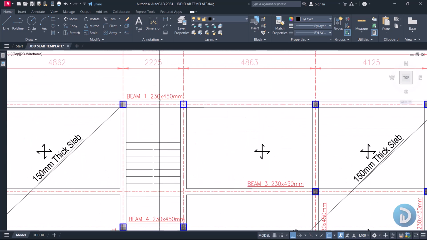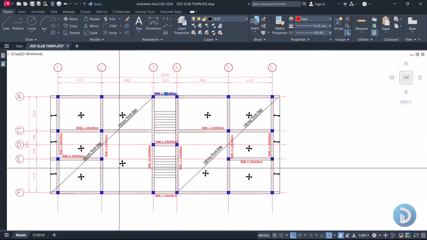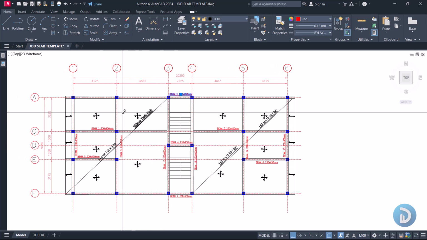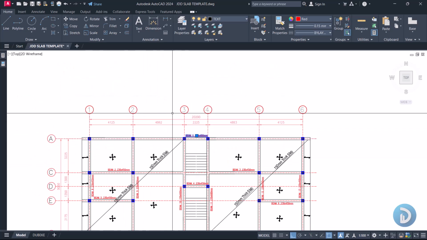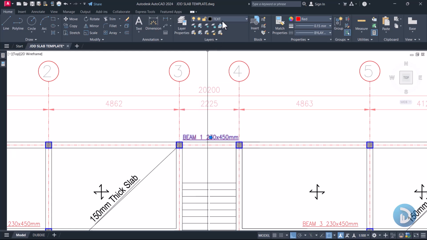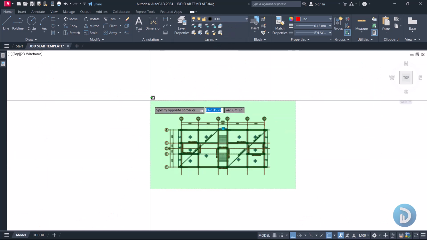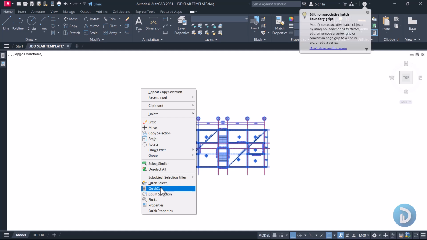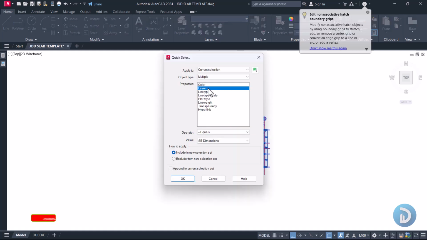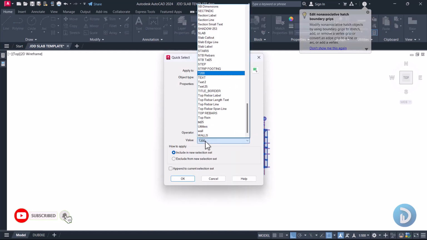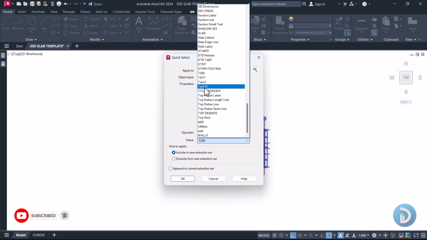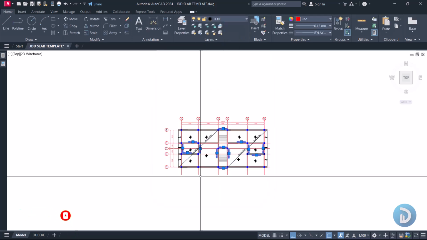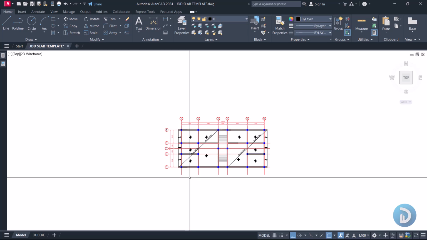Permit me to take out this beam text so we can only see the properties of our slab on this layout. I will select this, and this is under the text layer. So I will select all of this, then I'll come to quick select, come to layer, and I will come here to text. Okay, then I can erase.